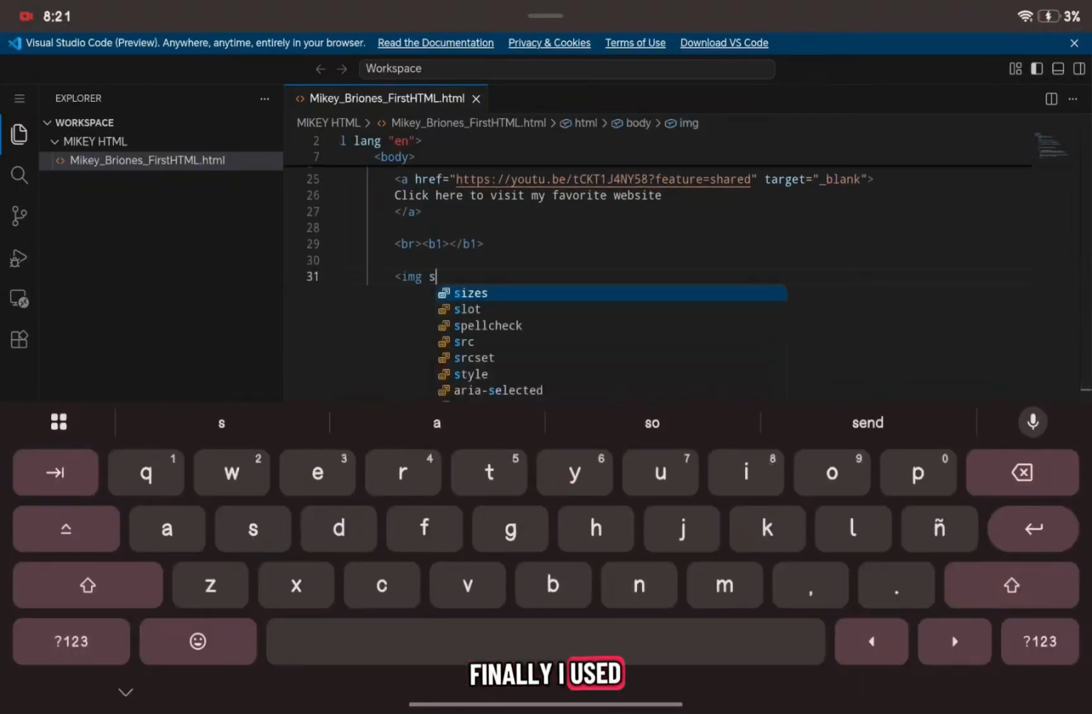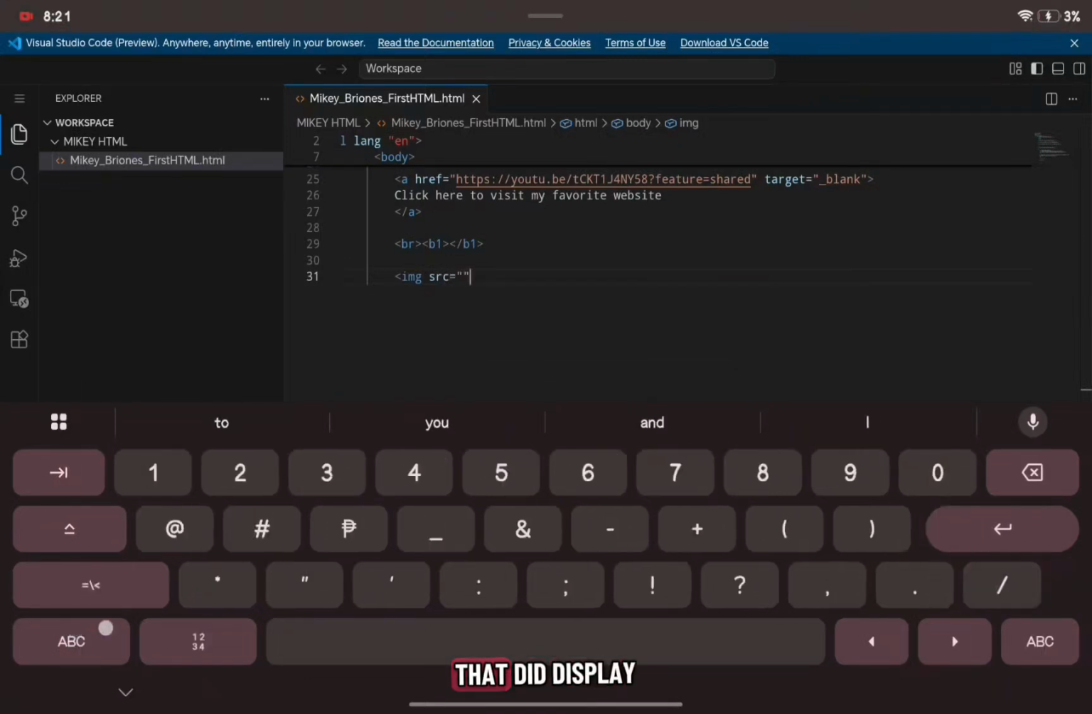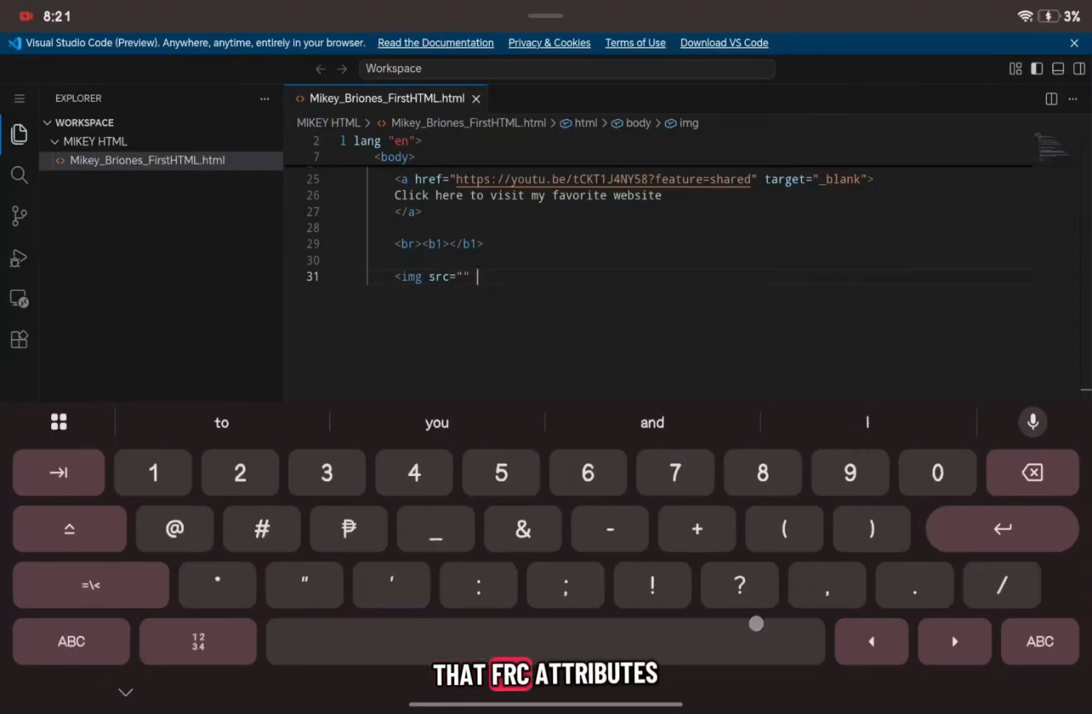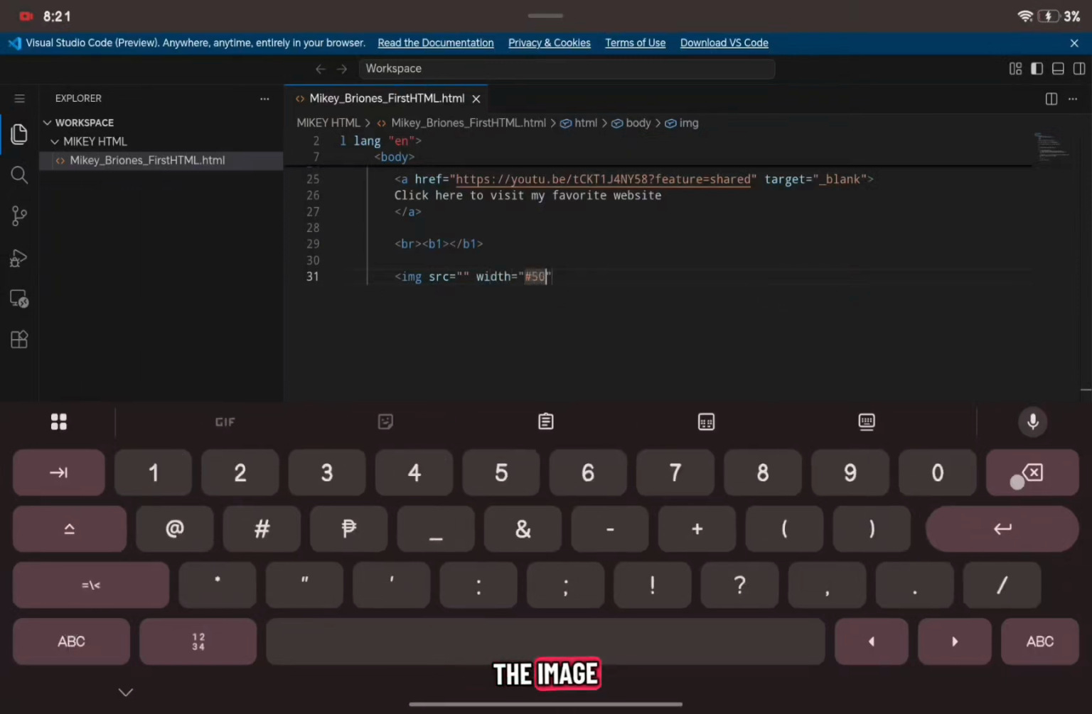Finally, I used the IMG image tag. This displays my favorite Hello Kitty picture. The src attribute tells the browser where to find the image.